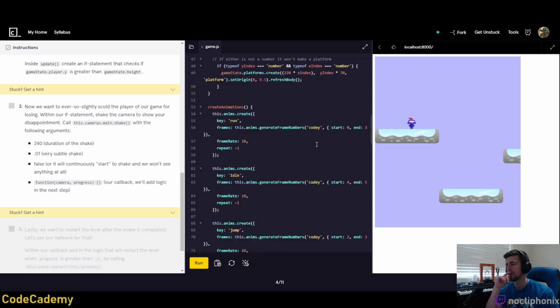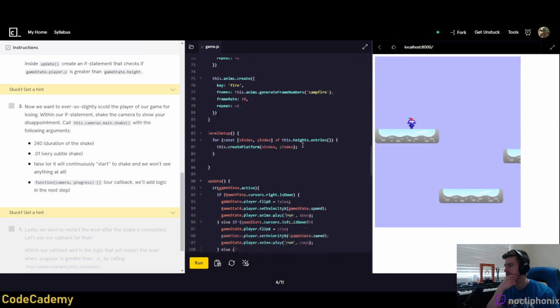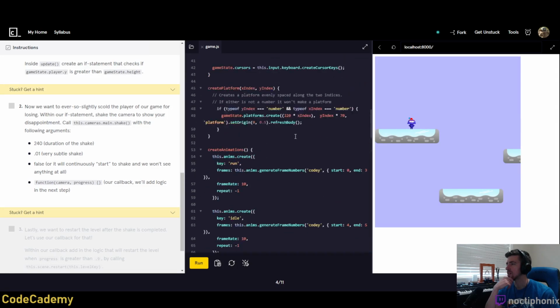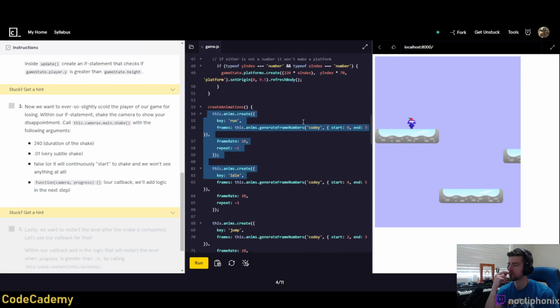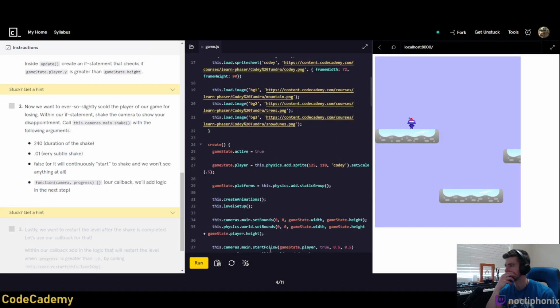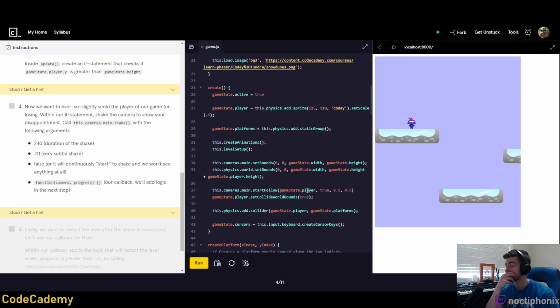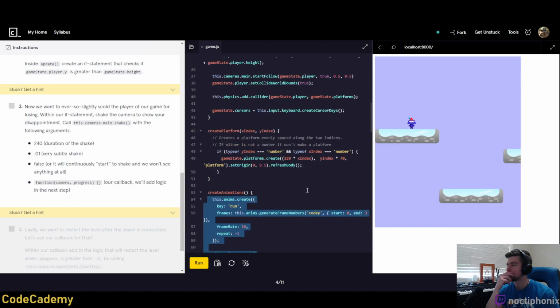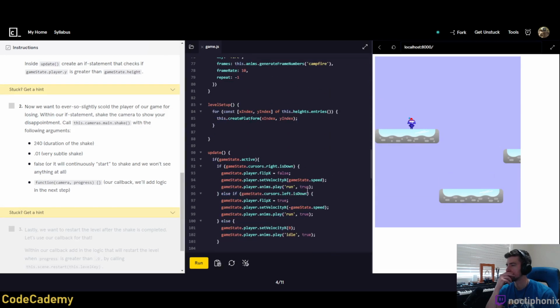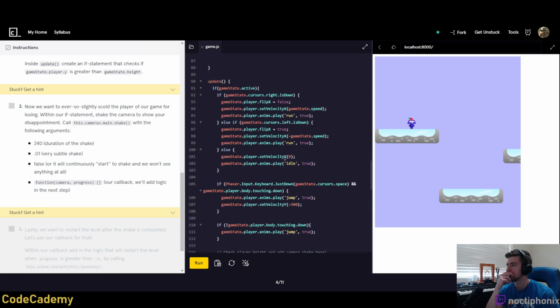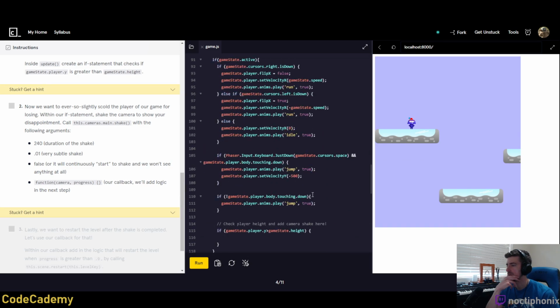That's interesting. Create animations. Oh, I see. So that's what the create animations function is doing. They just set up all their animations within a function and then called it in the create method up here. That makes sense. I don't know about that other question though. Heights.entries, update. They've got the runs, they've got the jumps.